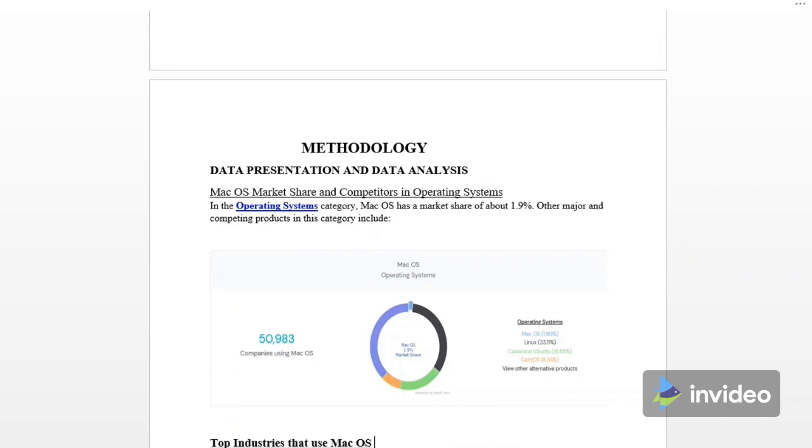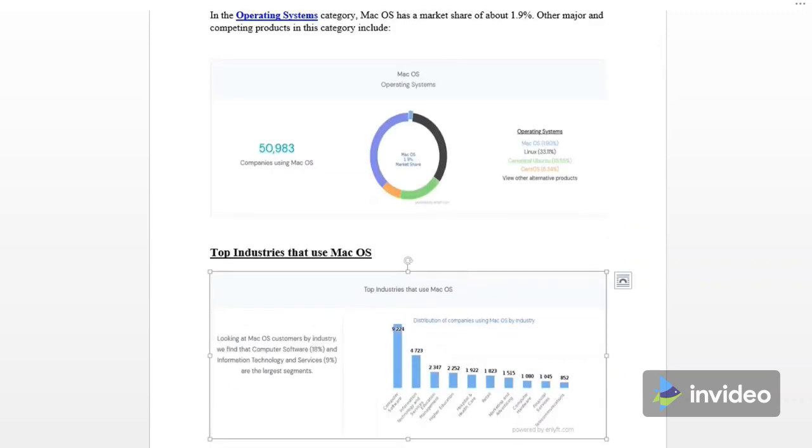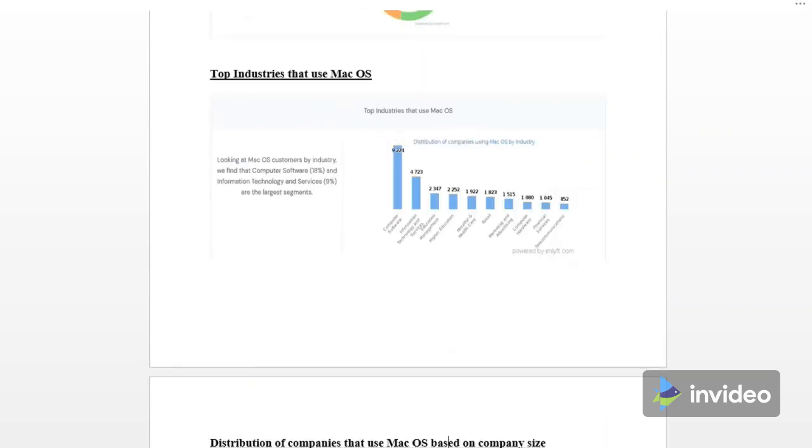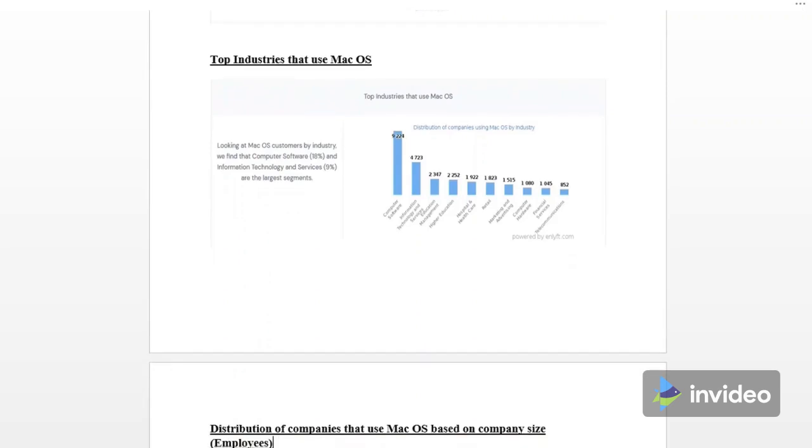So today in this case study, we have done a demo on the diagrammatic presentation of data presentation and data analysis. So why is data analysis important? Data analysis is important because it is a process of transforming data to discover useful information and to form conclusions. We use a statistical treatment in this process. So as you can see, we have done some data presentation and data analysis automatically in a pie chart, and some top industries that use macOS, representing them in a bar graph.